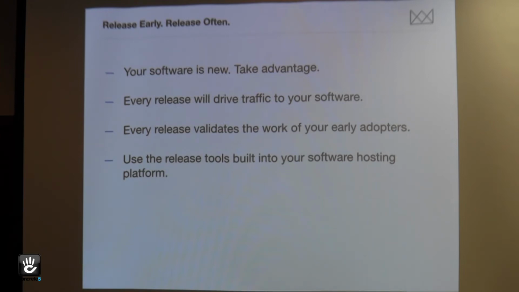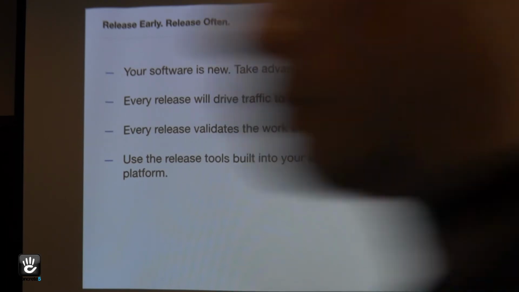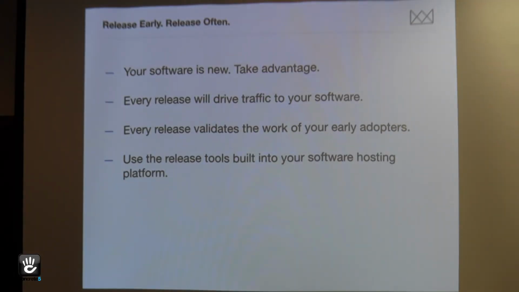Finally, release early and release often. I think this is probably the most important in the early days because nothing is set in stone, and it's only going to get harder and harder to do releases. If you look at the velocity of our releases over time, they just get slower and slower because as you change things and your software becomes more complex, there's many more moving parts and things to break. And early on, you don't have that problem, and it's wonderful. So your software is new, you can take advantage of that.